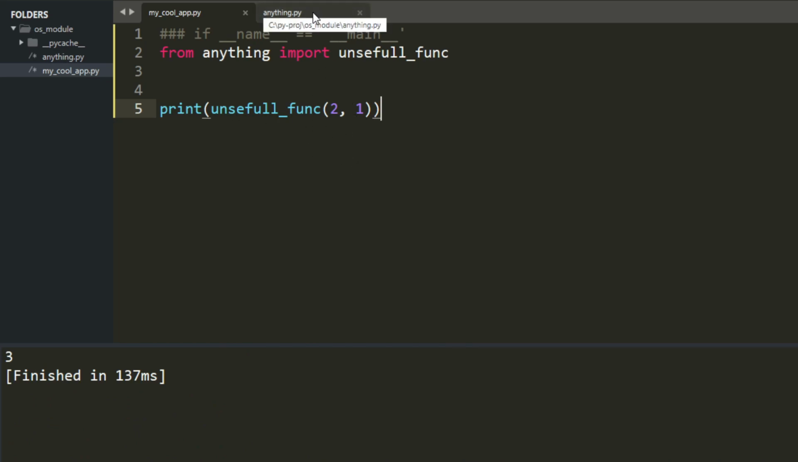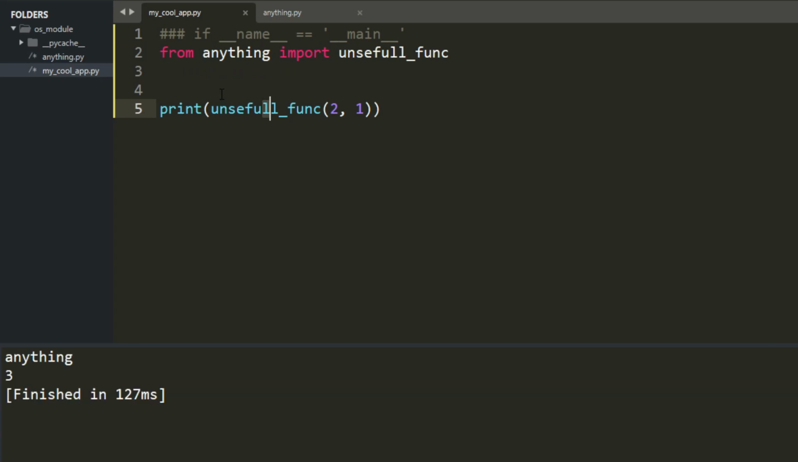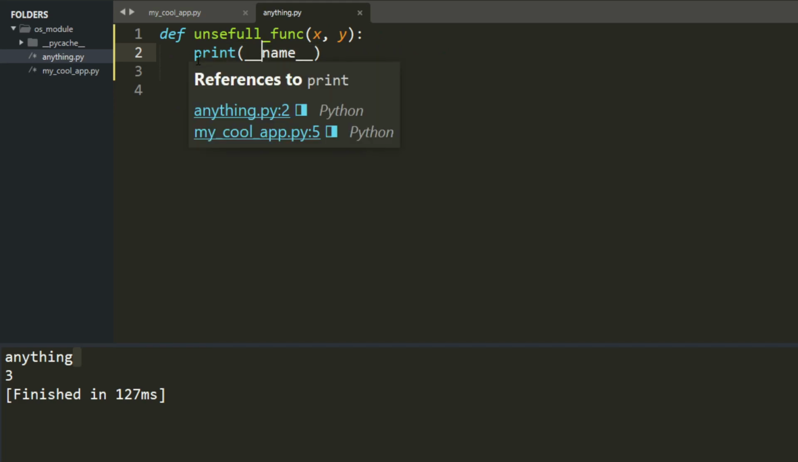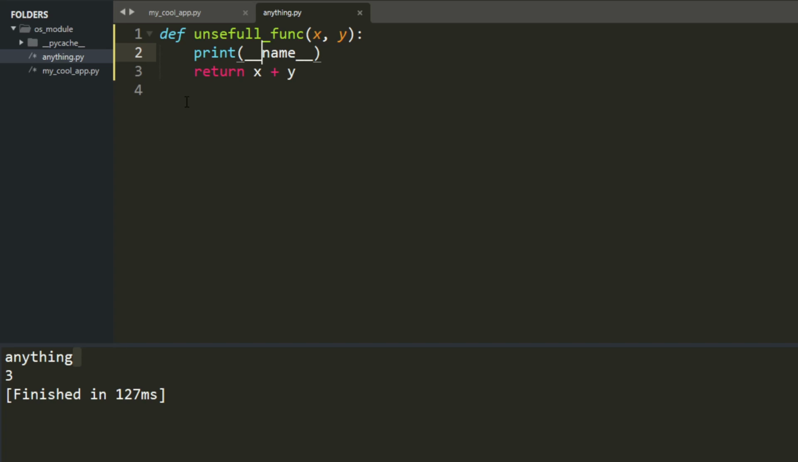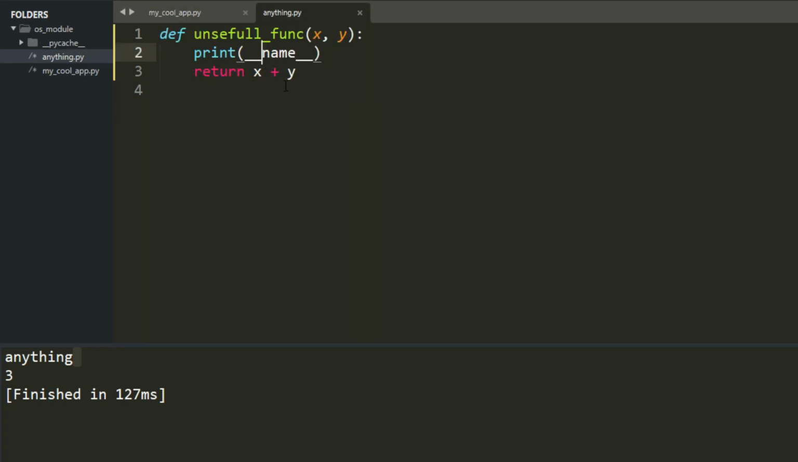But what's happening here? If I'm printing name in my function, let's do it again. And here the name is anything because I'm importing, I'm using the function in anything. So in here, when we're printing the name, we are in the script anything, meaning that we're not in the main script anymore. So that's why we're going to be using this if name equals main statement.